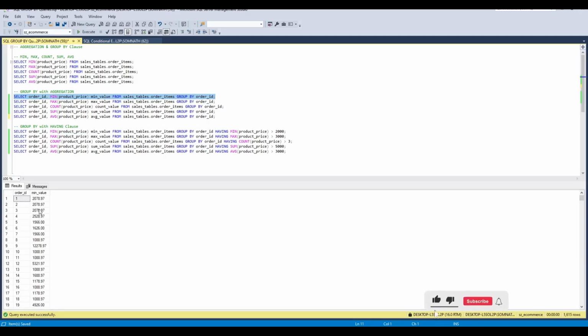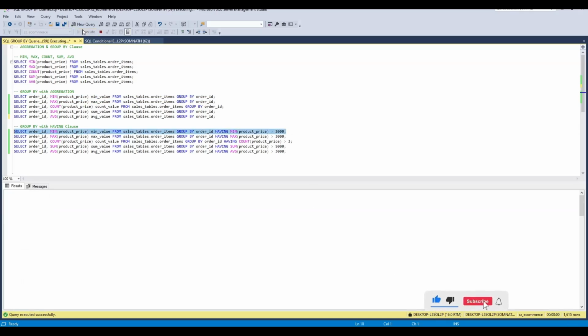Okay, but let's say there is a condition we wanted to apply, that only print the records having minimum product price value greater than 2000. Then it will again filter this result set and provide a new result set. So now we can see that here around 1615 records are there. Okay, if I run this one, we will get only 329 records where minimum product price is greater than 2000.